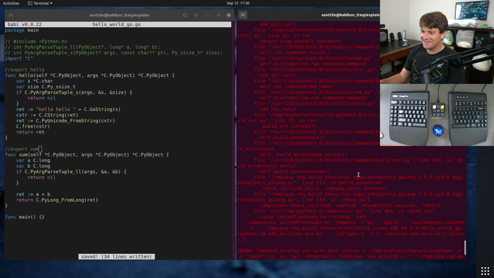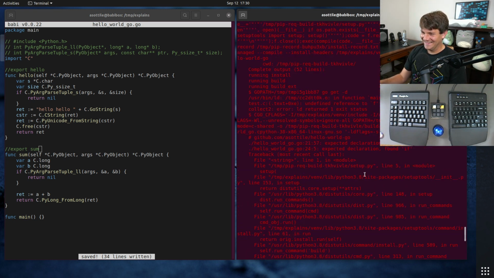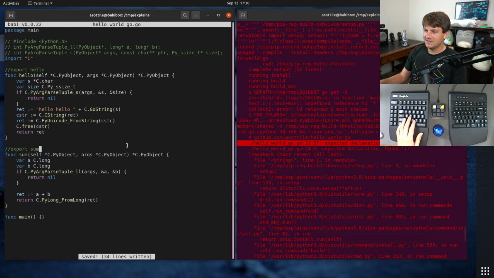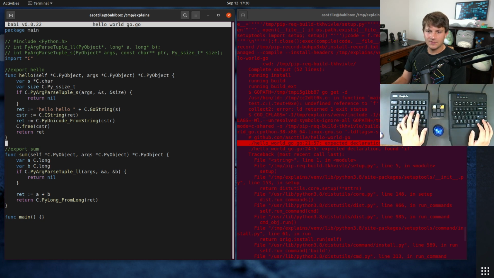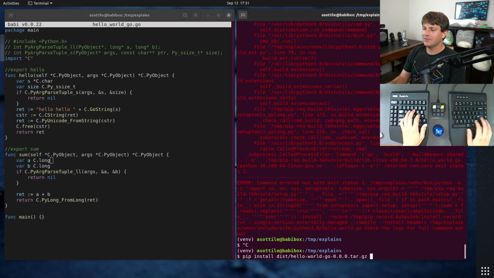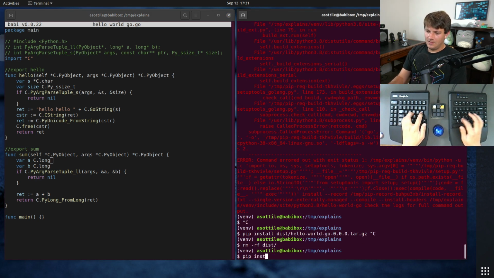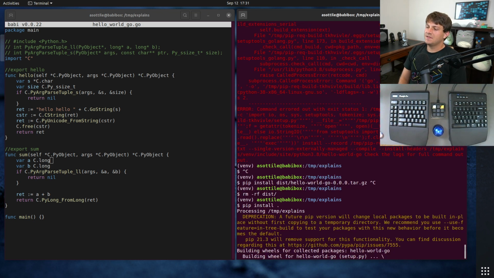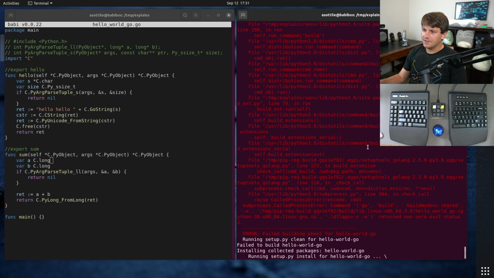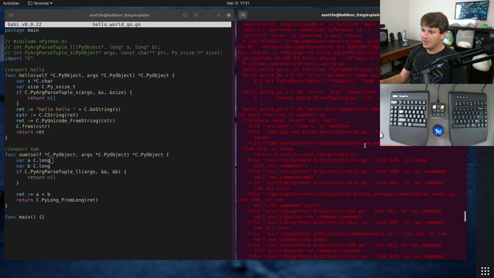Let's see what the next set of errors is. Line 21. Did I make the same mistake twice? What about line 24? Expected declaration found if. Oh, right, we're compiling the old code. Let's just do pip install dot. That way it's referencing our up-to-date code. Now that we know things work.